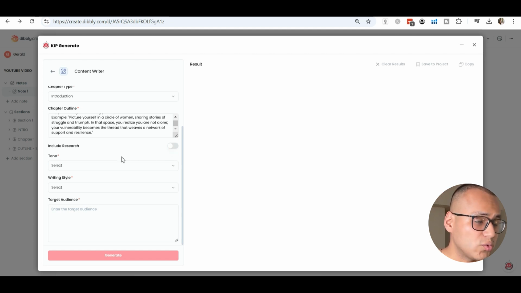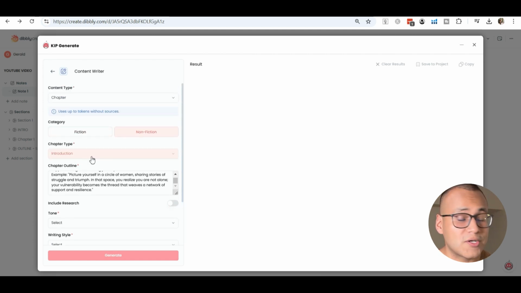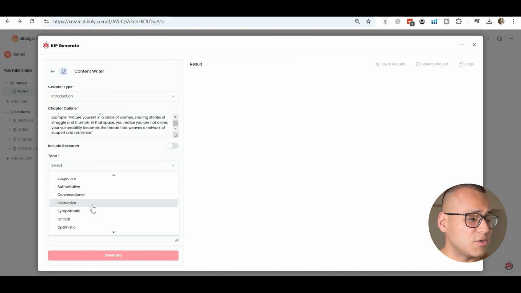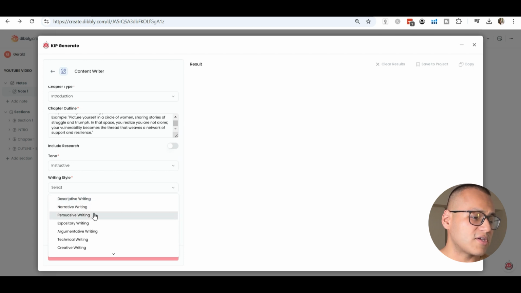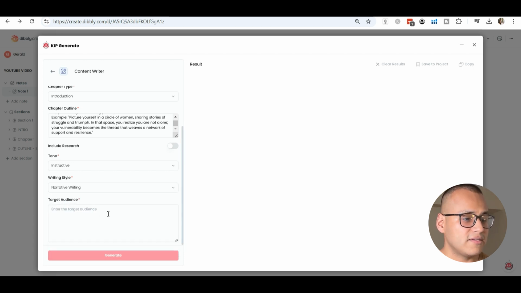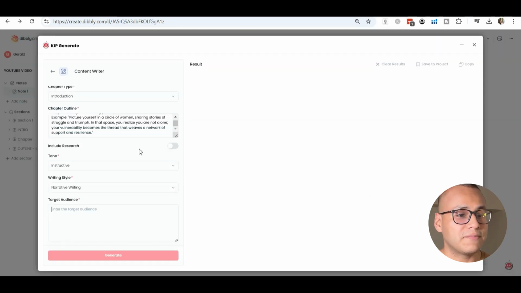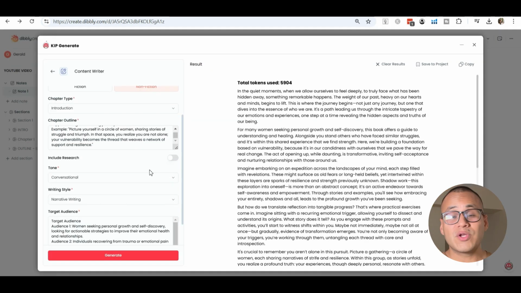Now I just copy and pasted the chapter outline. I would normally include research, but because this is an introduction chapter, I'm not able to. And we're gonna select the tone here. In my case, I like to use instructive and a writing style that's a bit more narrative, right? And the target audience, well, it's a target audience we've been talking to always, and we can actually get this from the outline that was previously created with Kip. Now we'll click on generate.